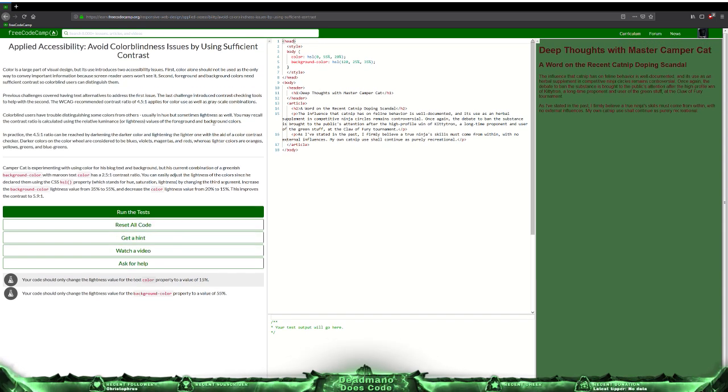Avoid color blindness issues by using sufficient contrast. There's so many things to keep in mind. Because yeah, what if you can't see a color? You combine the two and you see green as red and wow. Color is a large part of visual design, but its use introduces 2 accessibility issues. First, color alone should not be used as the only way to convey important information, because screen reader users won't see it. Second, foreground and background colors need sufficient contrast so colorblind users can distinguish between them.